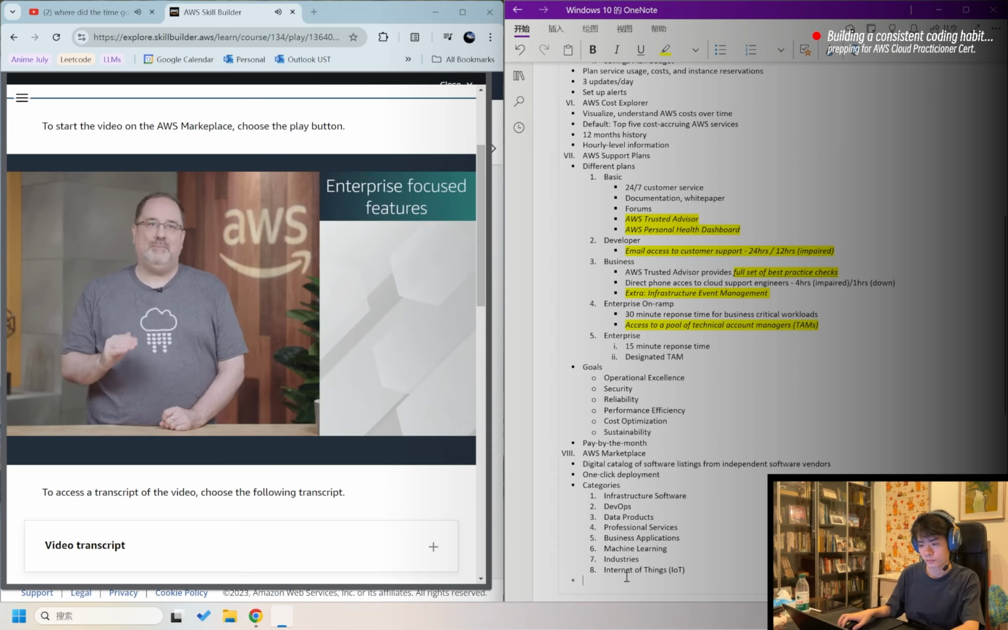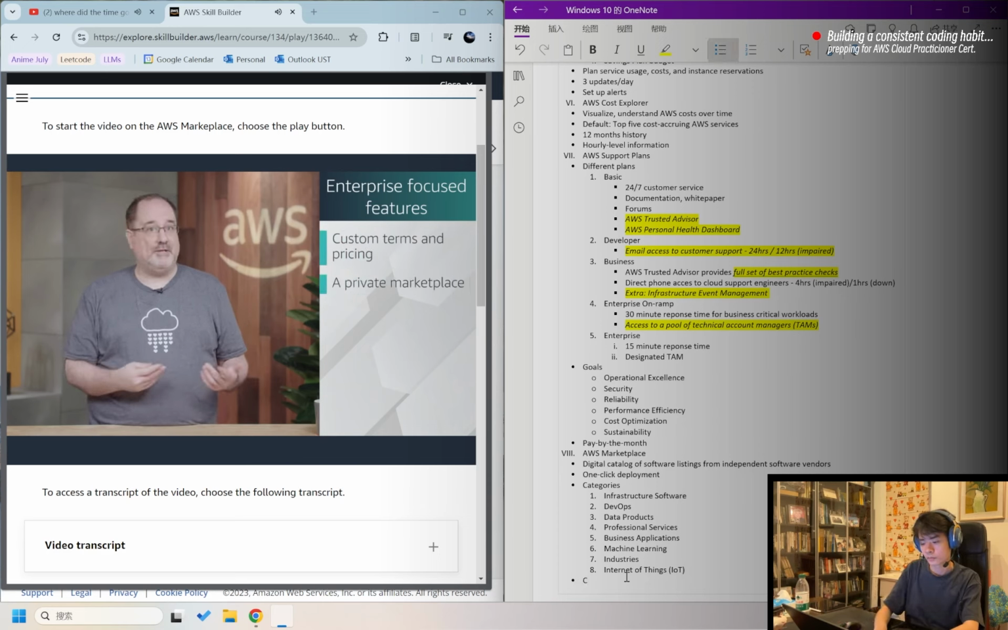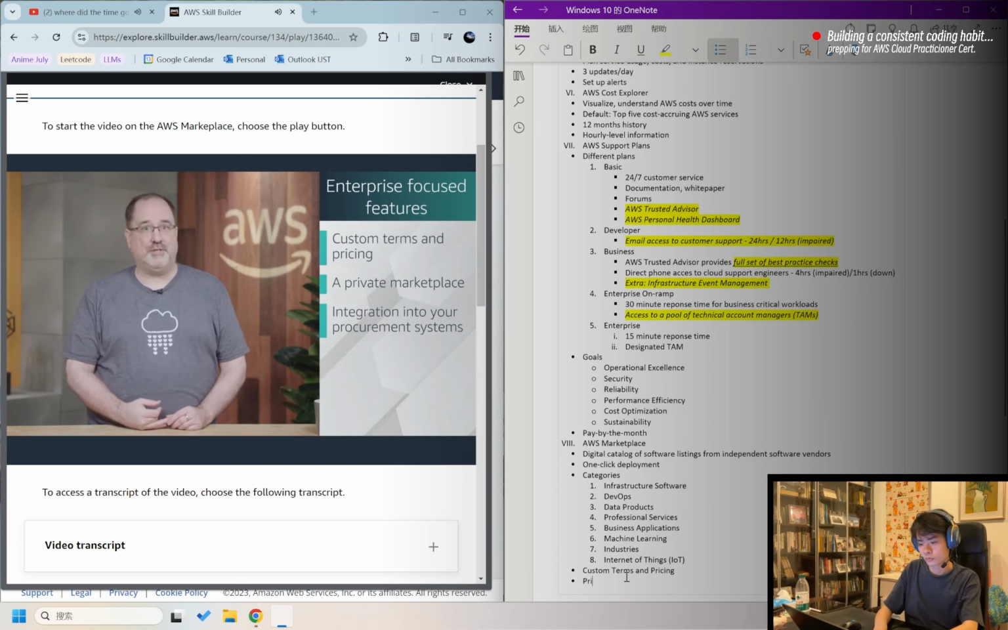The Marketplace offers a number of enterprise-focused features, such as custom terms and pricing, where you can manage custom licensing agreements, a private marketplace, where you can create a custom catalog of pre-approved software solutions that meet your specific legal or security standards, integration into your procurement systems, and a range of cost management tools, just to name a few benefits.